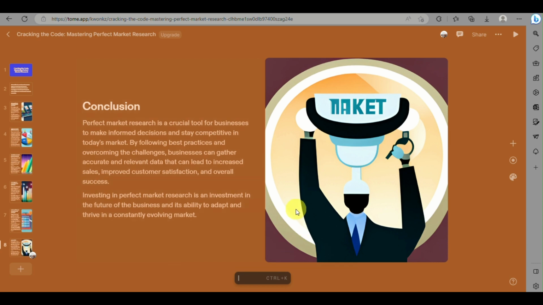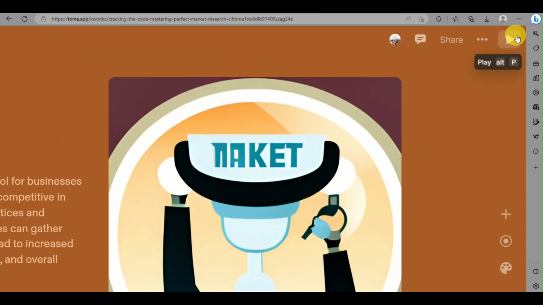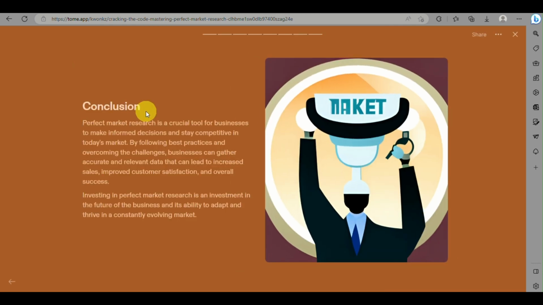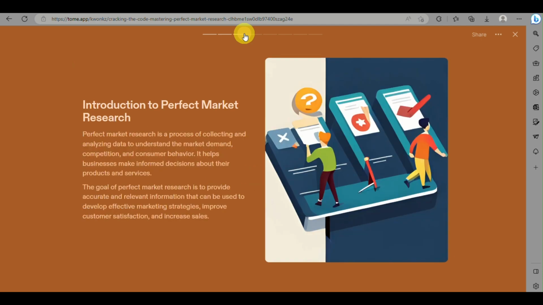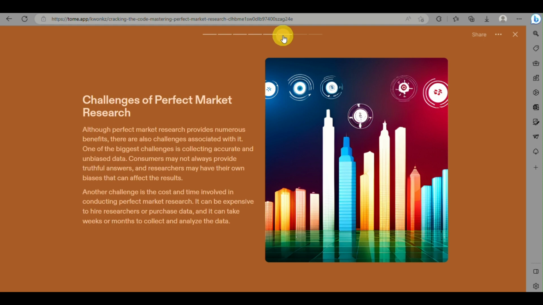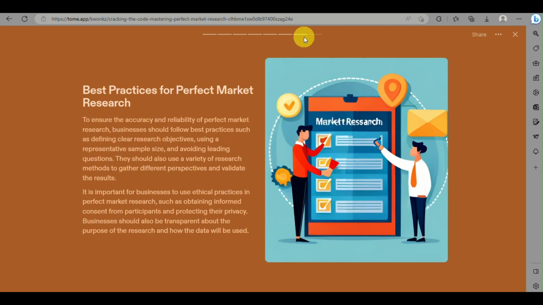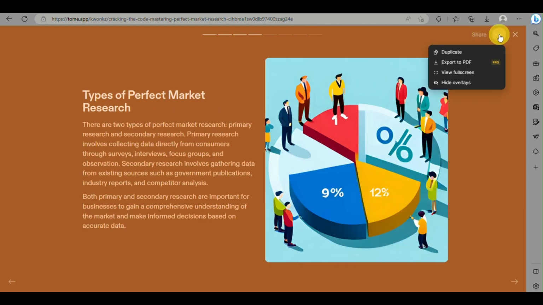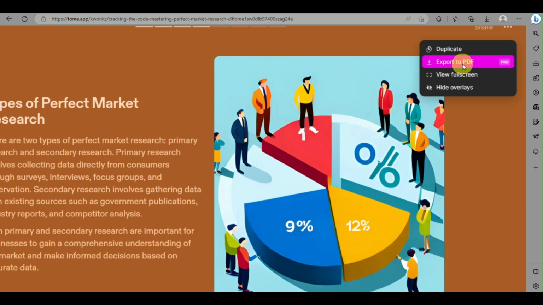So this is where you can play the presentation, and then you can just click on the image to maximize it, and to minimize, just click on the image again. So you can click on the arrow keys to go into the next page. Here, so you can add more images into this, or you can just simply have it as simple as what Tome.ai generated for you. So you can export the PDF file from here.